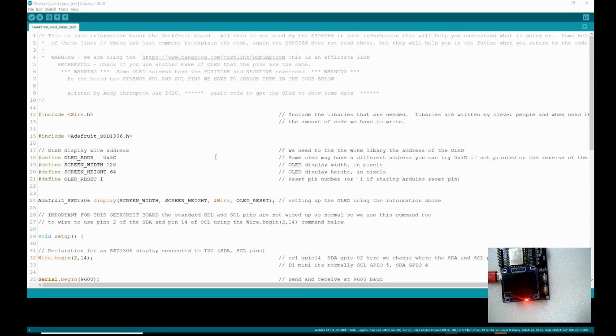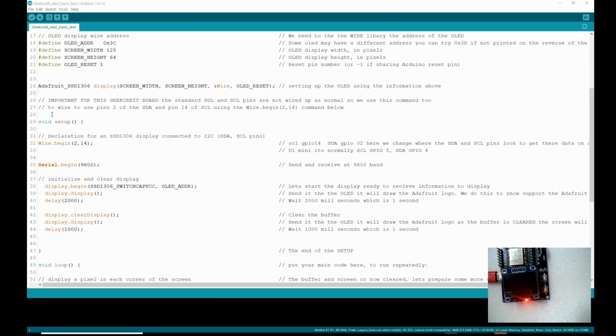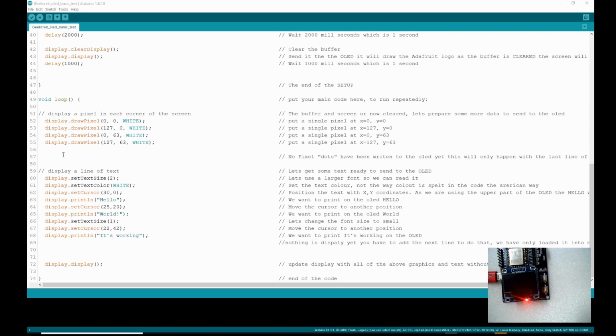Welcome back. So here was the file that we uploaded last time, and now we're going to increase the complexity of this file, and we're going to learn some new things. Now, we've said before, in the top half of the file we define things. Then in the setup loop, we set things up to happen once. Then in the void loop, which is only short, only a few lines.